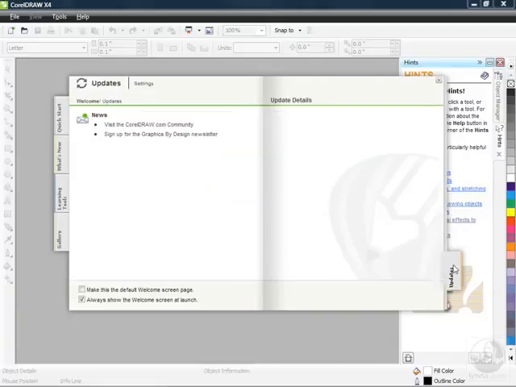The last tab is the Updates tab, and you can see here you can get some news. Visit the CorelDRAW.com community. So there are others using CorelDRAW that you can ask questions and get some inspiration from them as well. You can also sign up for the Graphics by Design newsletter by clicking this link. So lots of options to help you get comfortable, become an expert using CorelDRAW.